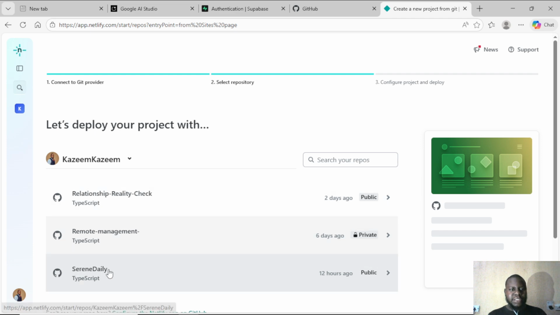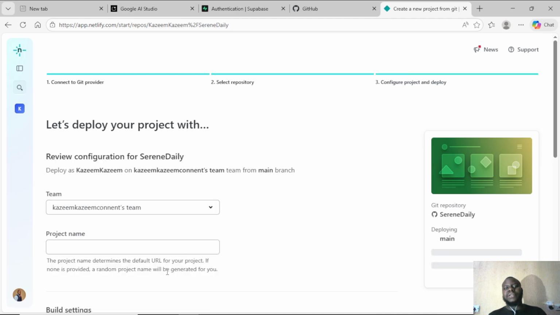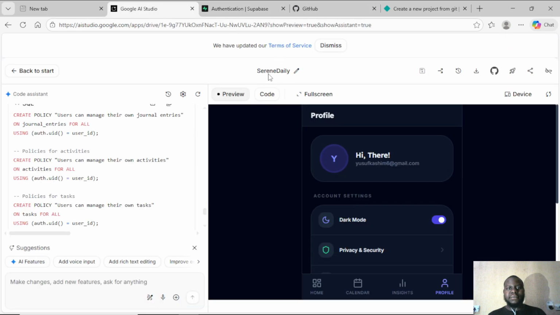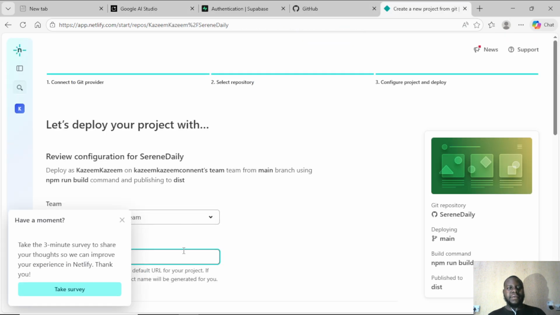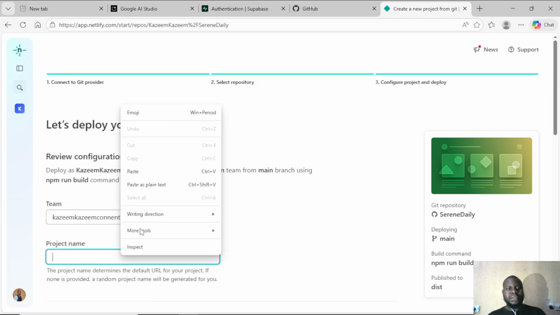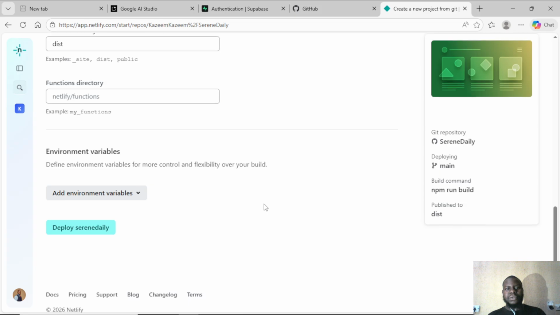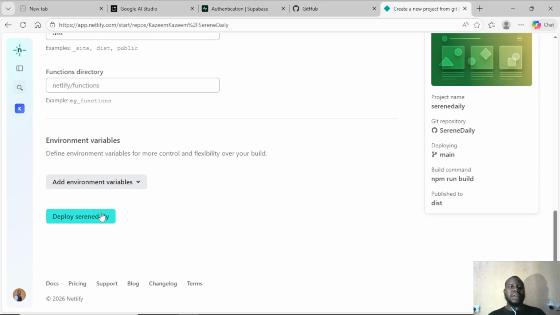Then it's going to bring you this. This is the app, so you click on it. Then you give it a name. Serene Daily is the name of the app. So just come here and copy it, then paste it here. That's just what you need to do. Then you come here and deploy.